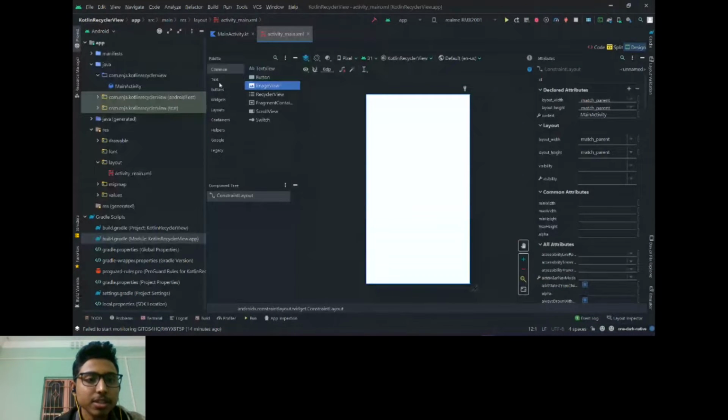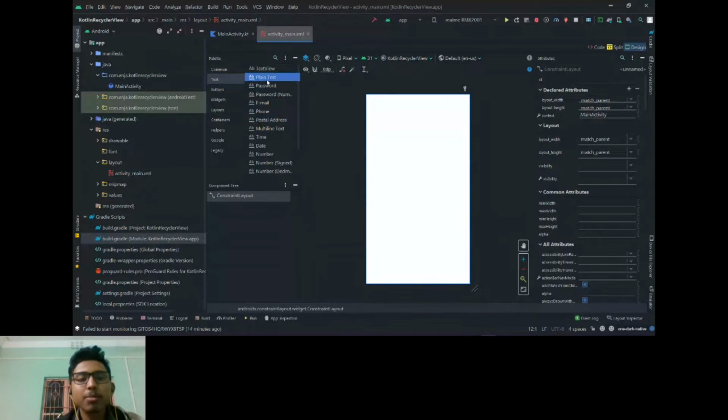If you go here, there's another option called plain text. All of these things, passwords, emails, phones, are basically the same. The only difference is the input type. So I'm showing just the one thing, and I'll show how to use all the others using that. So you can drag and drop this here.